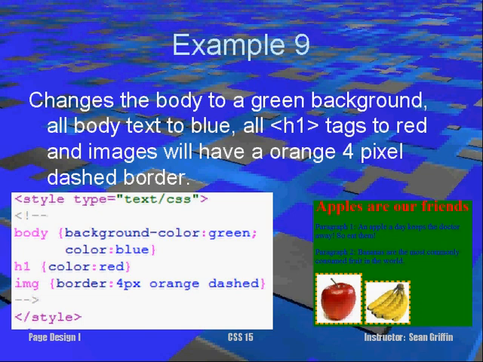Next, in the cascading style sheet code, image, all images in fact, have been set to have a 4-pixel orange dashed border. You're seeing that syntax over and over again for how to specify a border. Just know it from seeing it several times. It's a little different than the other property value pairs.